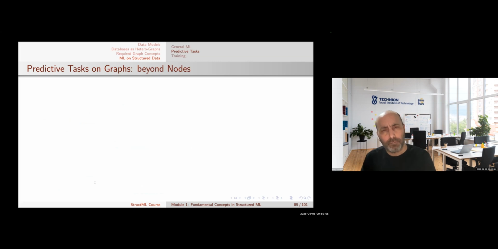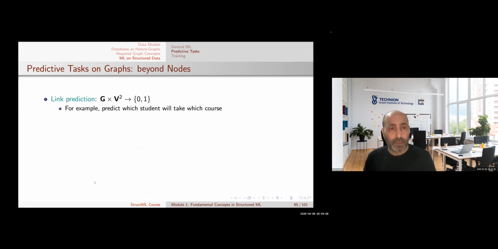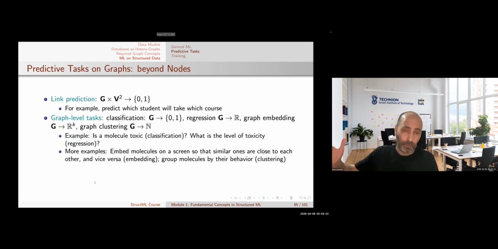Now, beyond nodes, we have tasks like link prediction. Okay, so for example, some nodes represent students and some nodes represent courses, and we want to predict which student is going to take which course, or we have product nodes and customer nodes, and we want to know which customer buys, or will buy, which product.